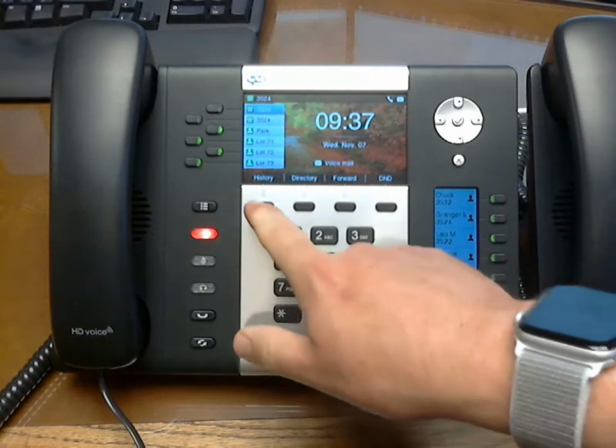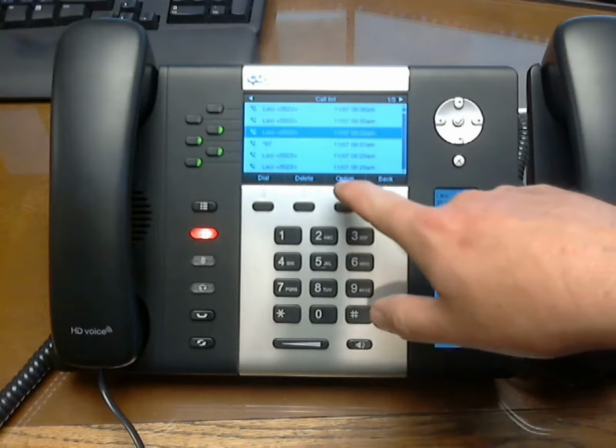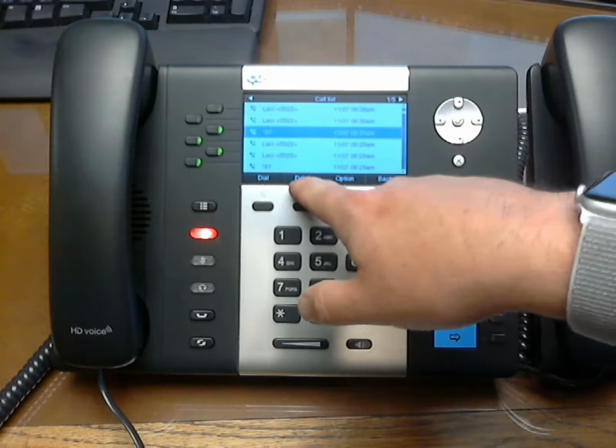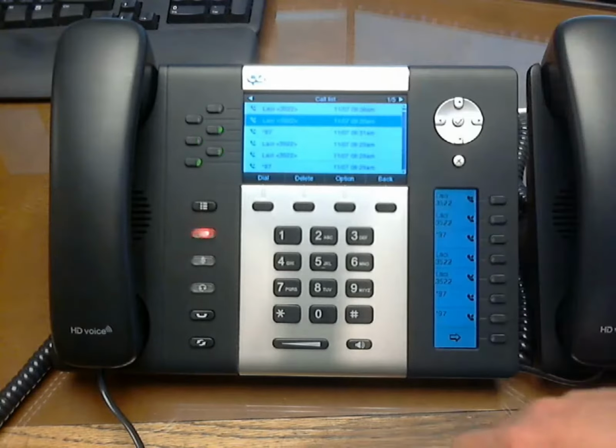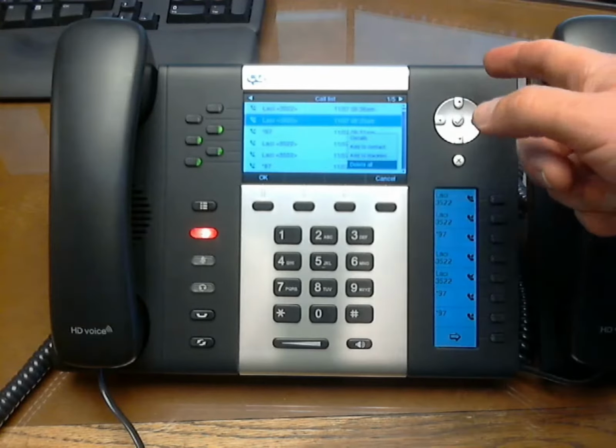Another final feature in the history that you might want to use is if you need to clear your history for some reason, you can delete individual entries using the delete key. And if you just wanted to wipe out the entire history list, you can hit option and choose delete all.